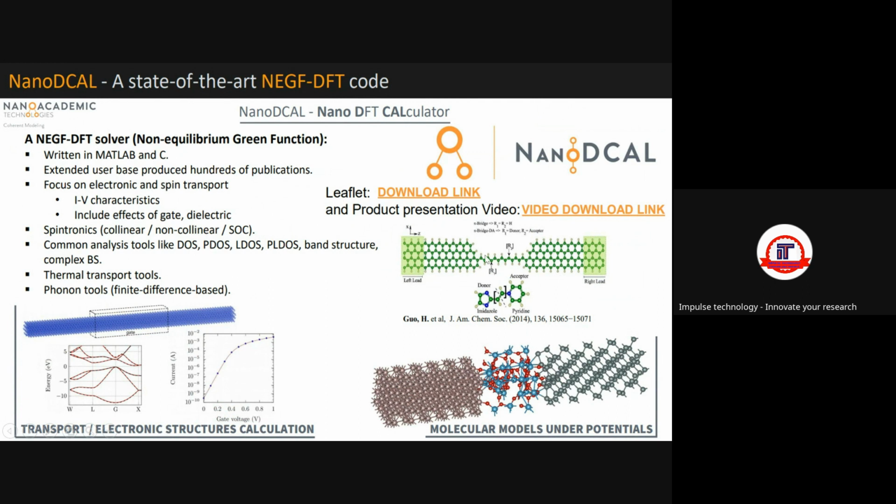And you can see this is the device structure where we have the left electrode, right electrode, and center region. Not only the left and right electrodes, you can also define the front electrode, back electrode, top electrode, and gate electrode. So up to a 6-probe device structure you can easily simulate with this NanoDCAL software.